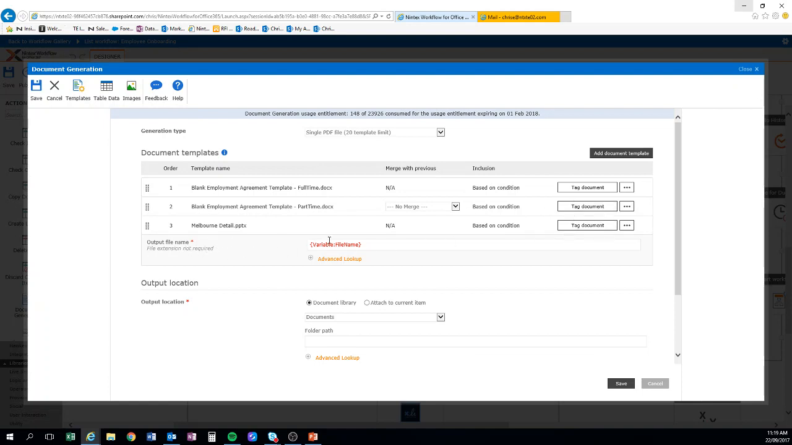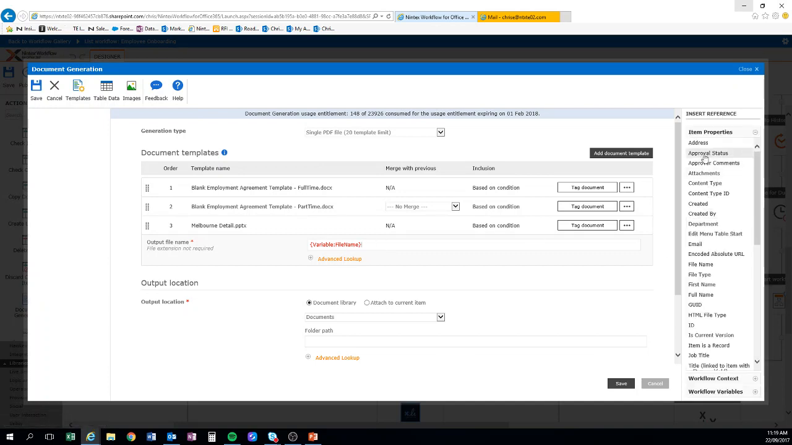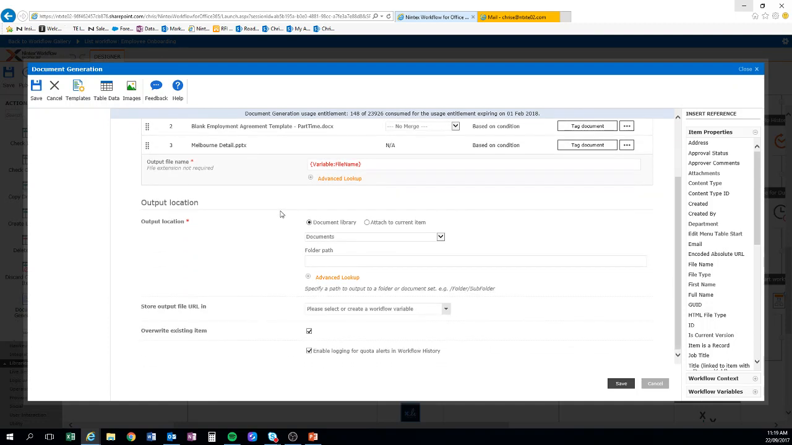Then we set our output file name. So what we're doing in this workflow example is building a file name as a variable. It's a smart file name. It's going to have the employee detail, the employee name, in and around just some static text there. But obviously we give you again the Nintex reference insertion, and you can make up a very unique file name. Now you don't need the file extension for this. That file extension is going to be automatically populated depending on what the generation type is.